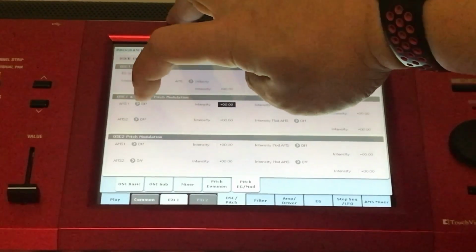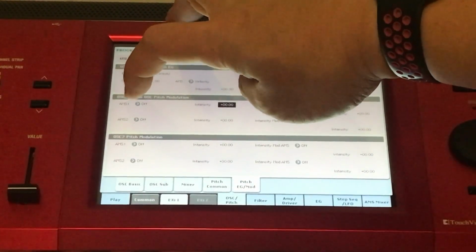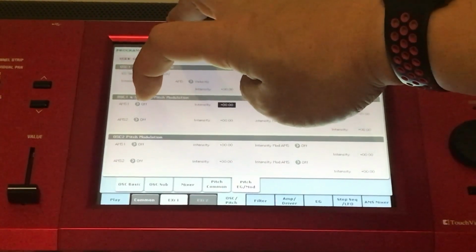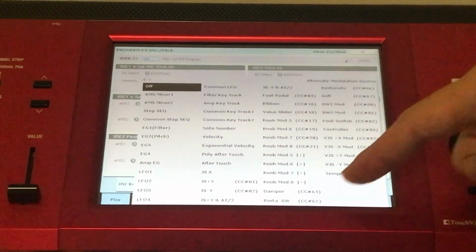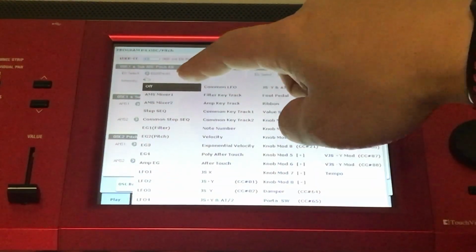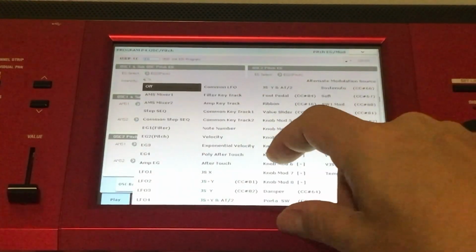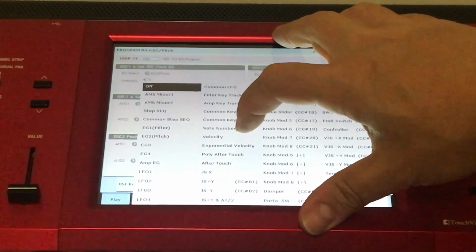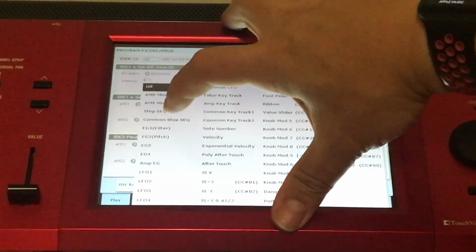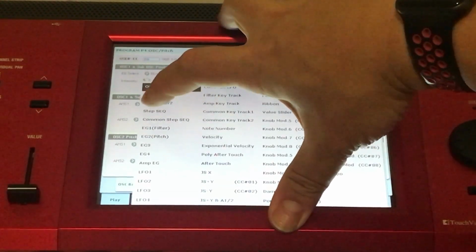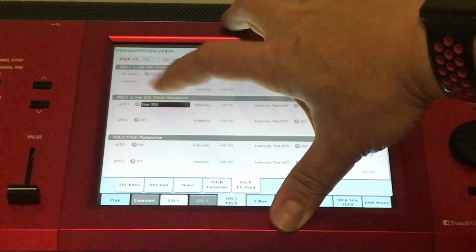Now, AMS, it says, so AMS 1. So AMS stands for assignable modulation source. That means you can modulate pitch by using any of these different controllers. So you can control the pitch using your pedal, your LFO. You can use velocity, note number, aftertouch, and there it is, step sequencer. So this is the step sequencer that's native to AL-1 right there, step sequencer.